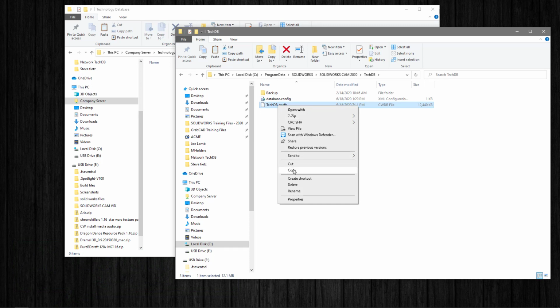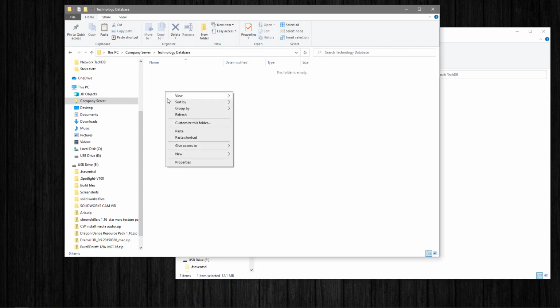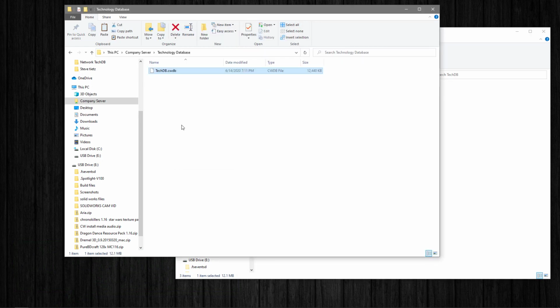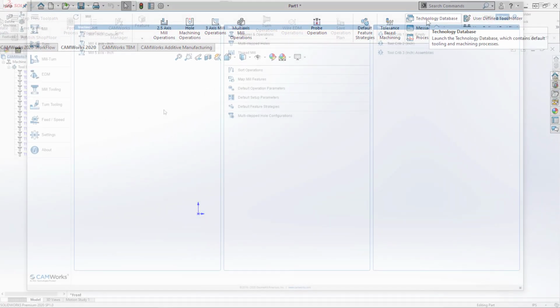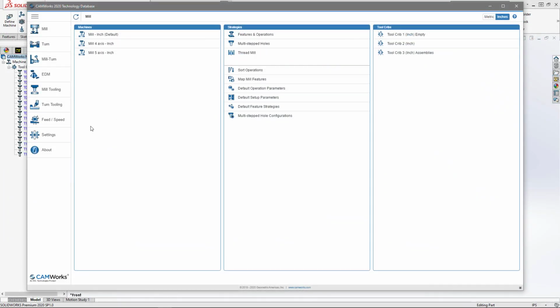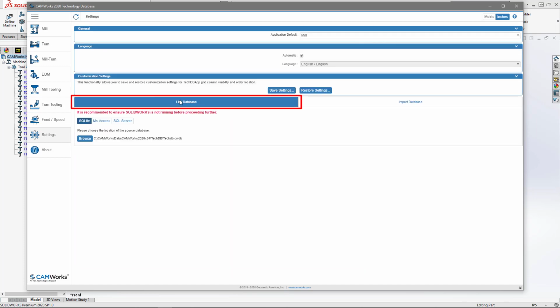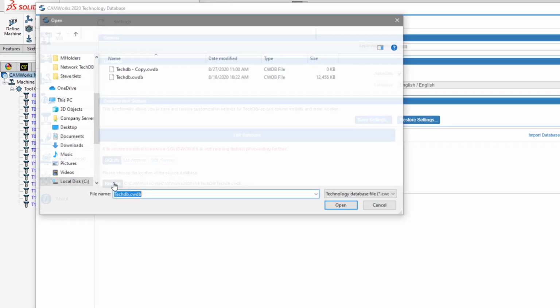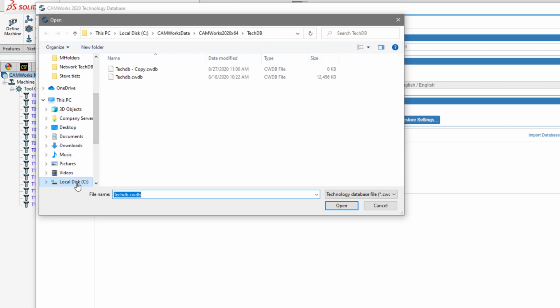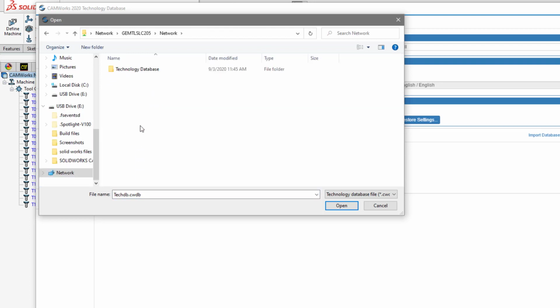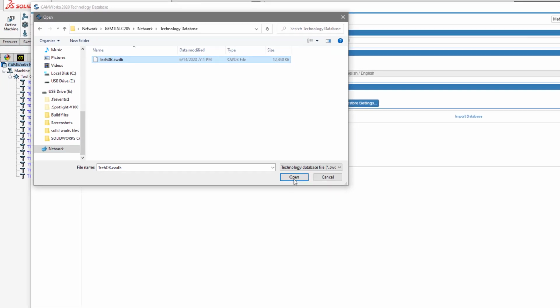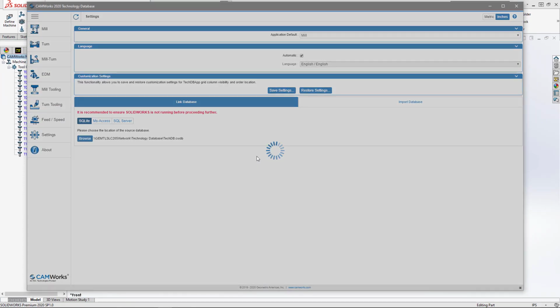Now, we're going to copy the TechDB.cwdb file to the network drive. This will be the location that our CAMWorks or SOLIDWORKS CAM will look. Let's start with CAMWorks and launch the technology database. We're going to select the Settings tab and make sure that Link is selected. Select the Browse button and a dialog will appear. We're going to route to the new TechDB location and select Open. Once it says that the database link is successful, we are done.